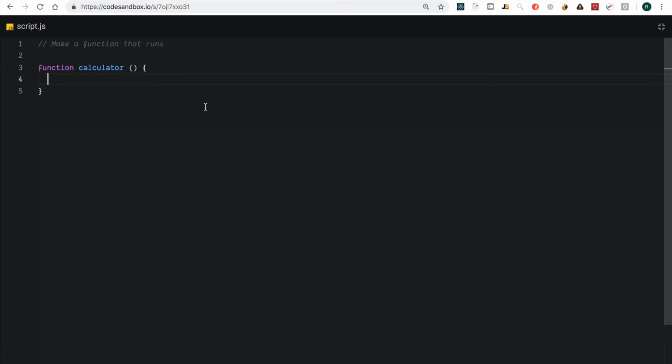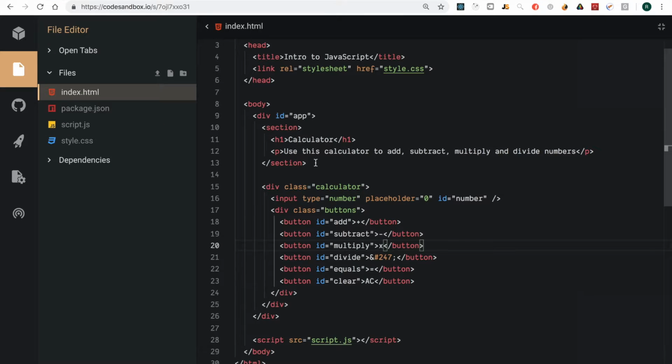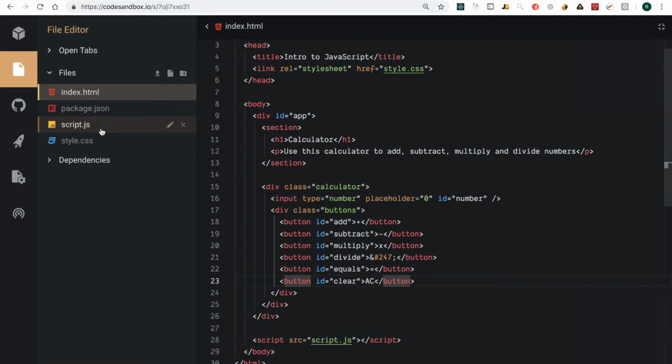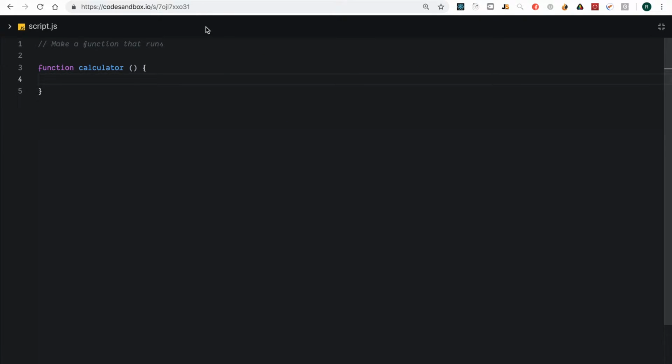Okay, next step, we want to get each of these elements. Let's see, where was the HTML? We want to get this thing and each of these buttons by their IDs so we can use them in the code so we know what's happening, like I said. So, let's start by doing that. Get the elements and store them in variables.